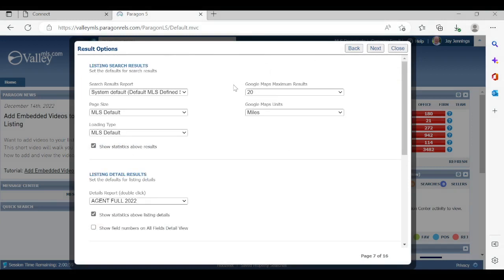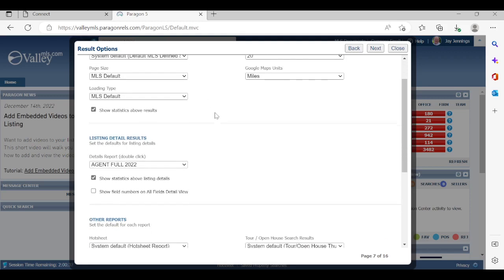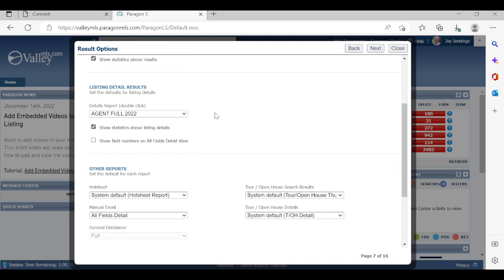Result options. This gives you the ability to set how you want to view your search results. So when you do an initial search in a class and you hit the search button, the default will be the MLS defined spreadsheet. I would say the vast majority of members would use this, so I wouldn't want to touch that. But you can look at how the results pull up, listing detail results.